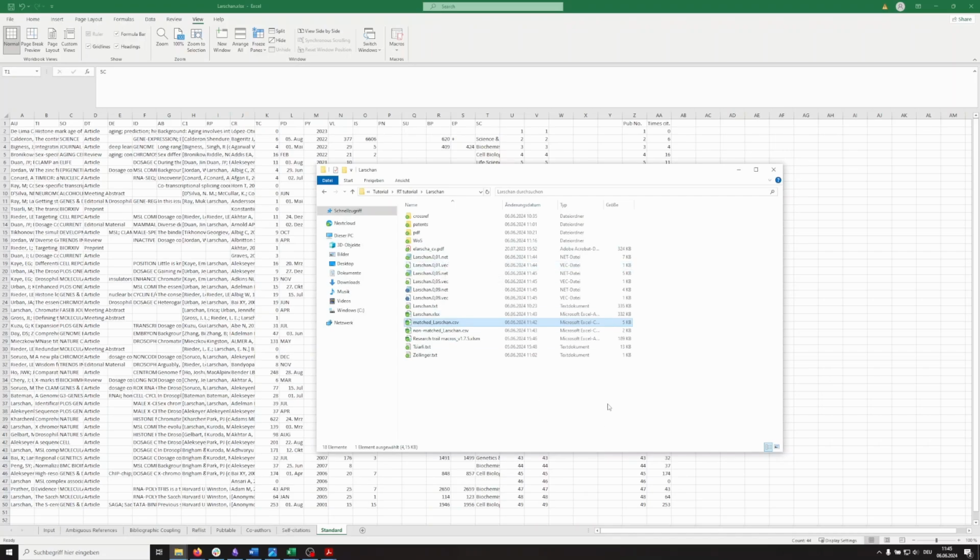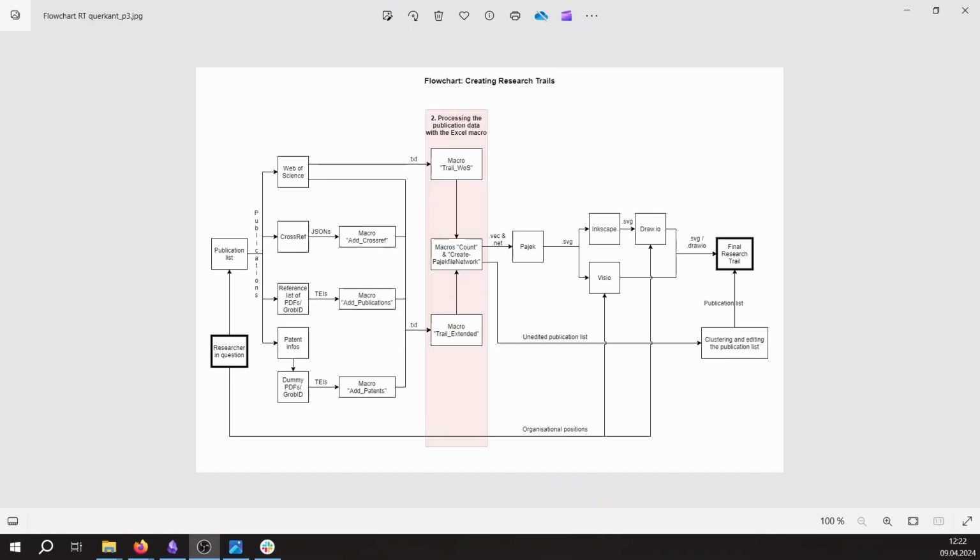Okay, now we are ready to use Pajek. In both cases, the results are now .vec and .net files, which we'll use to draw the picture in Pajek. From now on, I will only continue with the Web of Science version, but with the extended trail, you would do exactly the same steps. The end result is an SVG file, so a vector graphic, which is the visualization of the research trail.